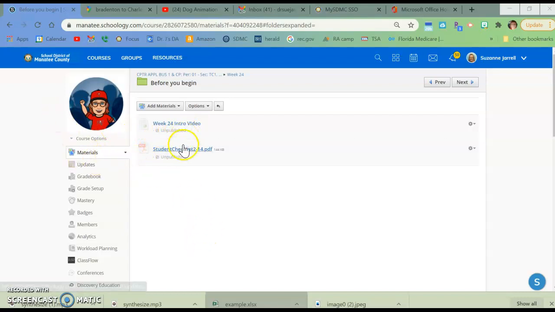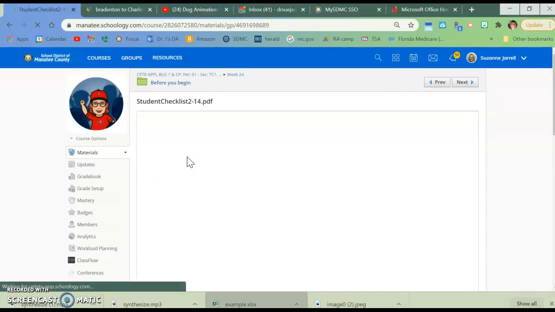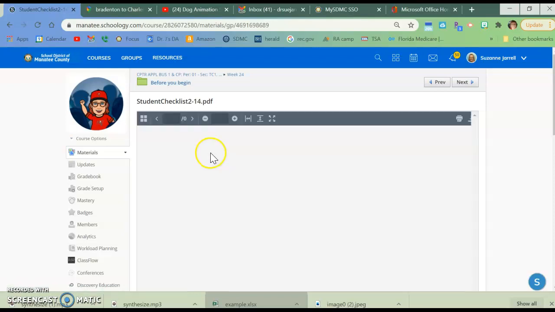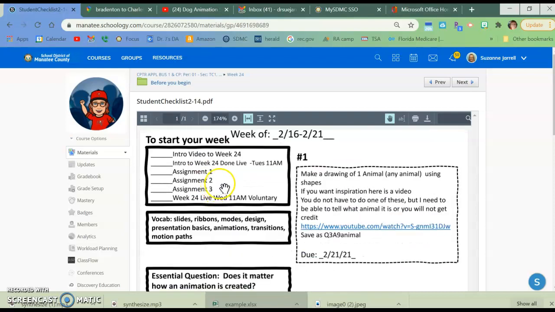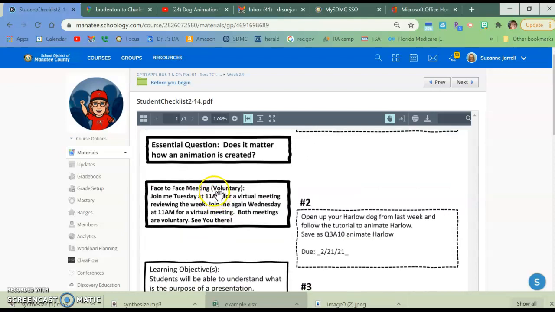So what we are going to be doing this week is a couple different things, I think. The first thing, it's set up exactly the same. So we'll do on Tuesday at 11 and Wednesday at 11 the voluntary times for office hours, questions, etc. Our vocabulary is about the same. We're working in PowerPoint. We're focusing on animations right now.